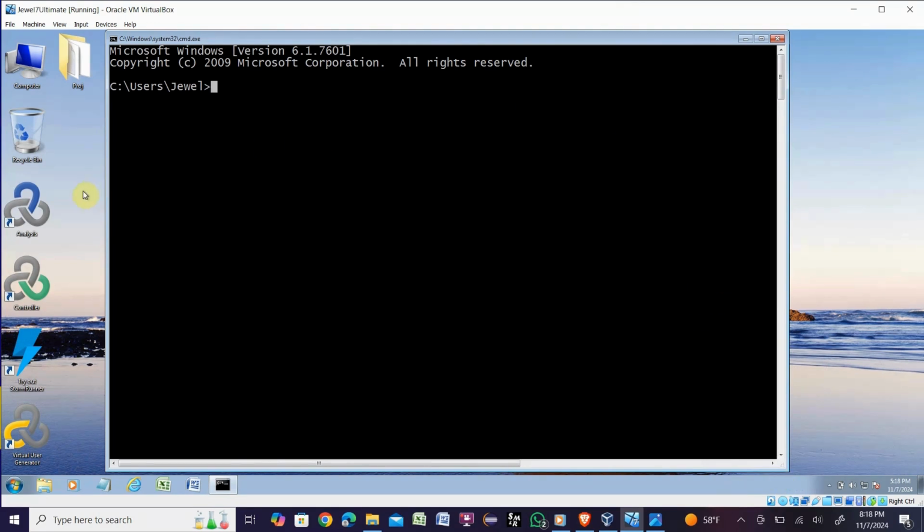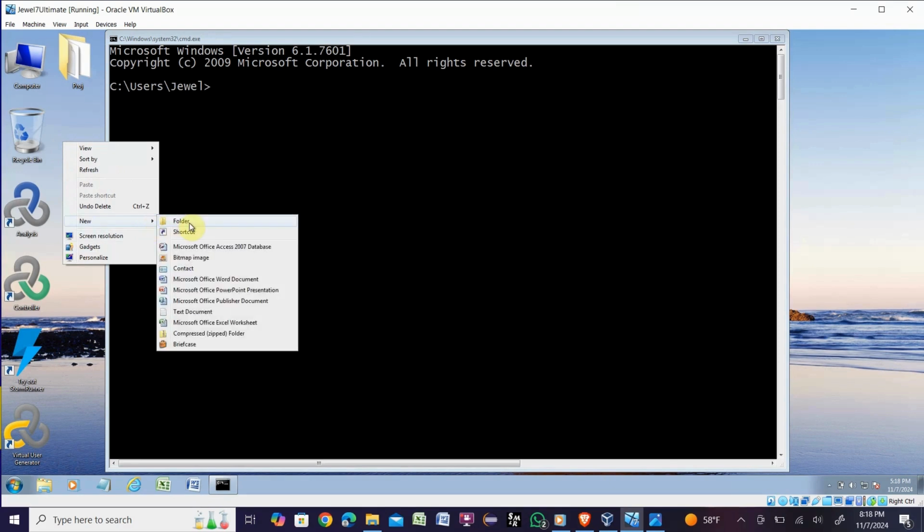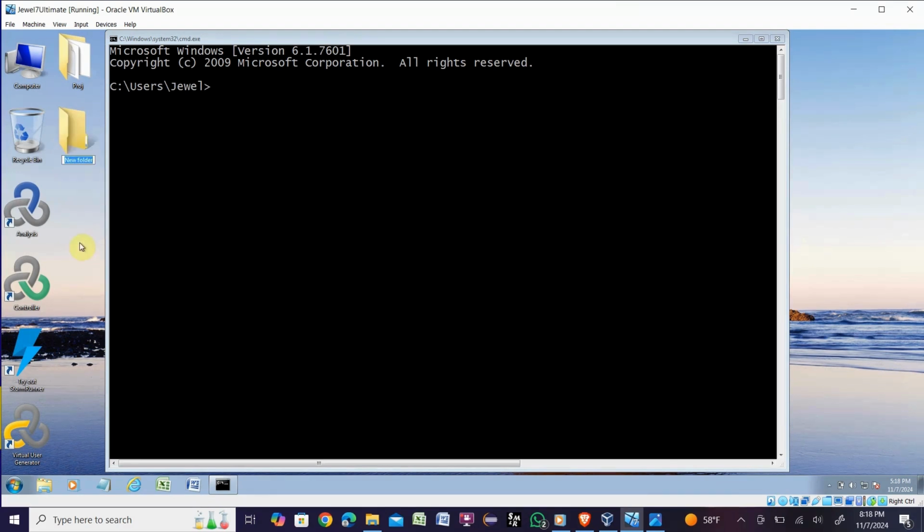First we need to create a folder on the desktop. Let me do that. New folder, named perf test. Then from the command prompt, we need to navigate to that folder: cd desktop, then cd perf test.